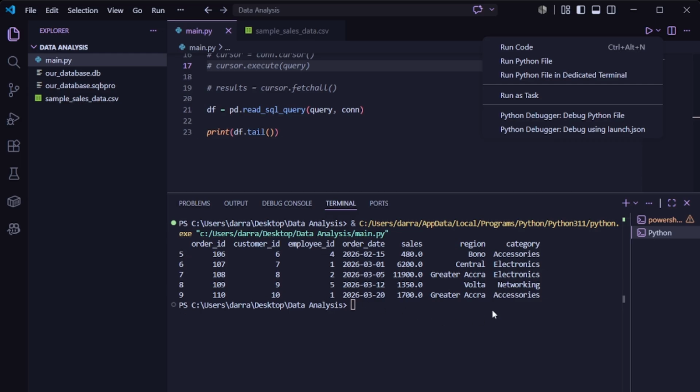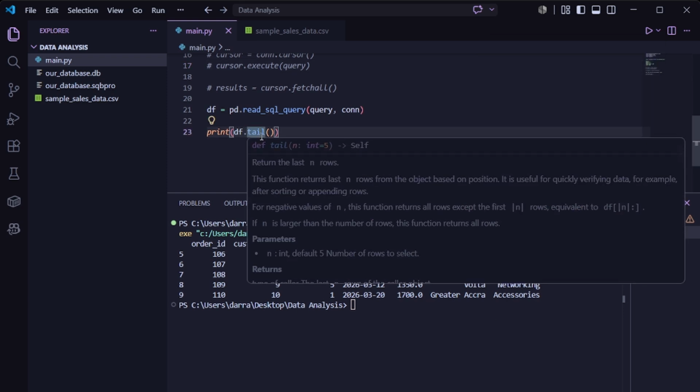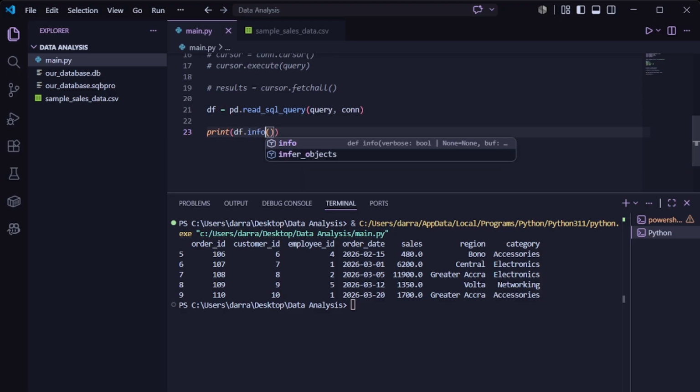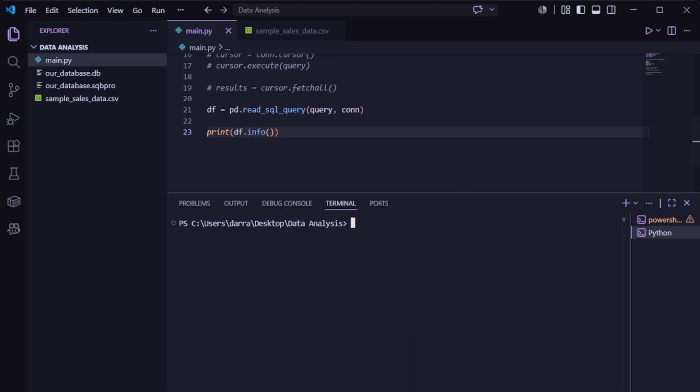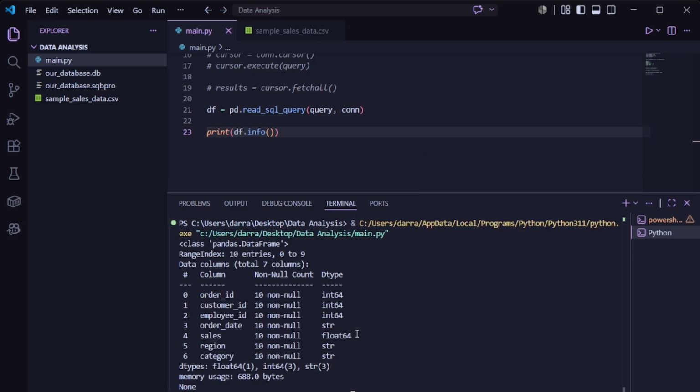Now, to get basic information about each column, like data types and missing values, we do our df.info. When we run this, we can see the details. It's telling us that the total number of columns in this database is 7. You can see the column names over here, their data types, and whether they are null and all of those.